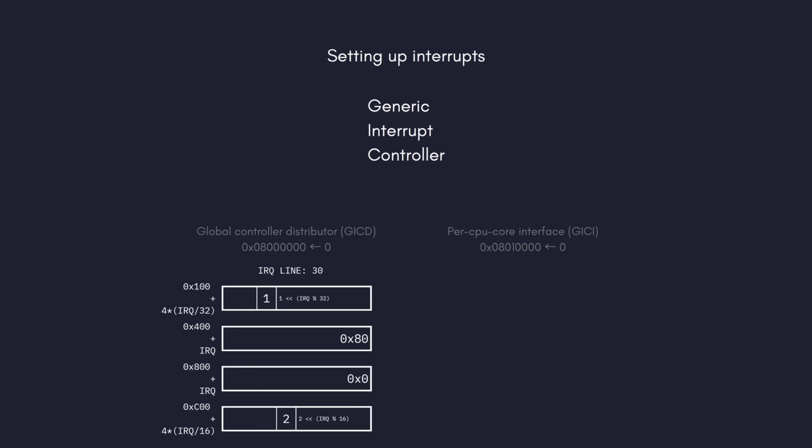In this case, we're writing a 2, which stands for edge interrupt. Essentially, the interrupt gets triggered when its value goes from a 0 to a 1. So again, we're going to divide our IRQ line by 16, and we're going to take the result of that to know which register to write into, and the remainder of that to know which 2 bits to write into.